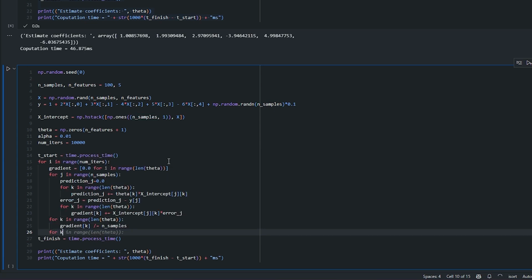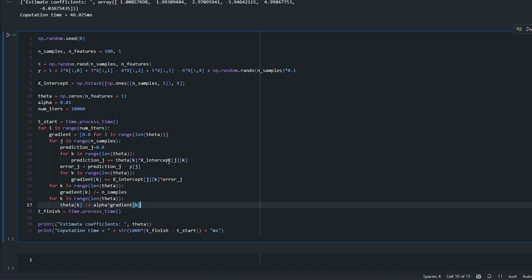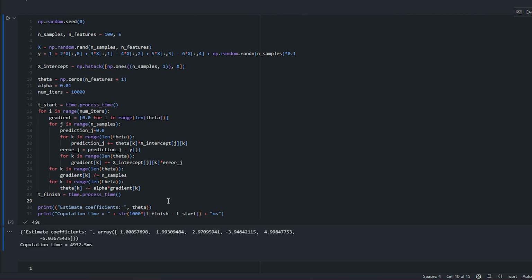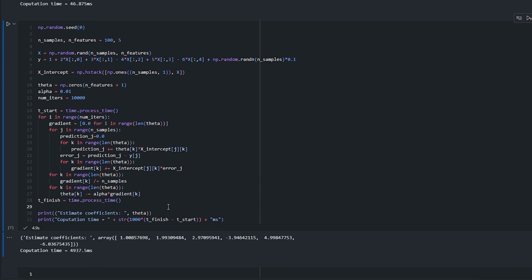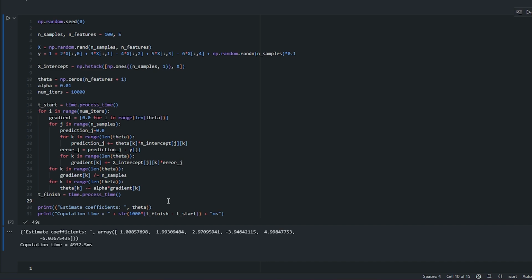Alright, so now the final step is to update the weights or the parameters of the model. So we loop over the theta vector and we update it using the gradient descent update rule. Alright, so I think this is it for the training loop. Let's run this cell and see the computation time. Alright, so as you can see, it took about 5 seconds to perform the same task. And that's why we need vectorization, especially in machine learning and deep learning.